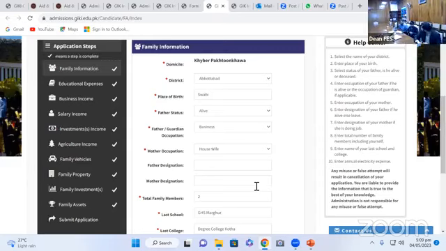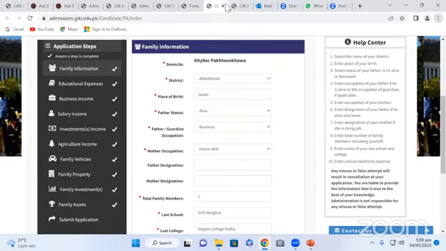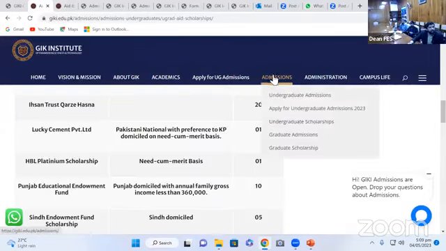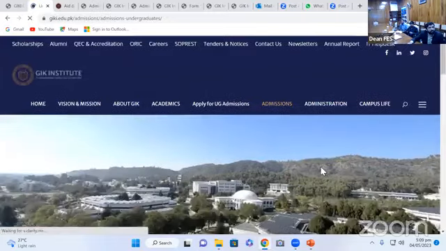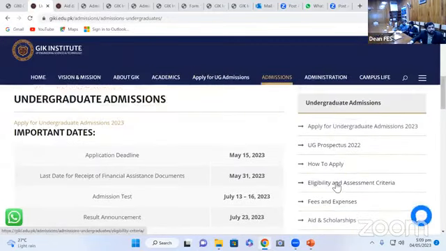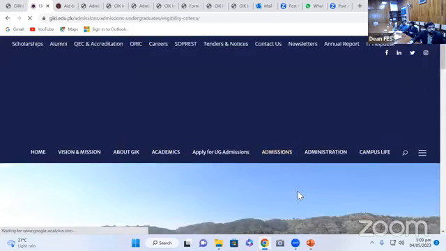Can you come again, please? In which fields can pre-medical students apply in GIKI? Okay, sure. Let me show you again. We have eligibility criteria on our website. So here you can see the eligibility and assessment criteria.